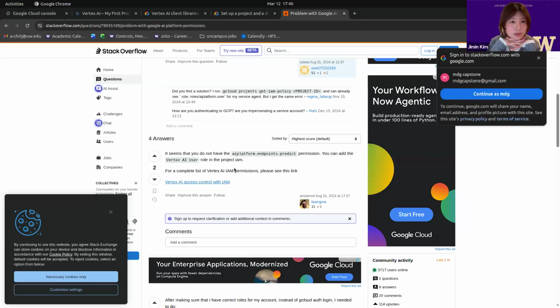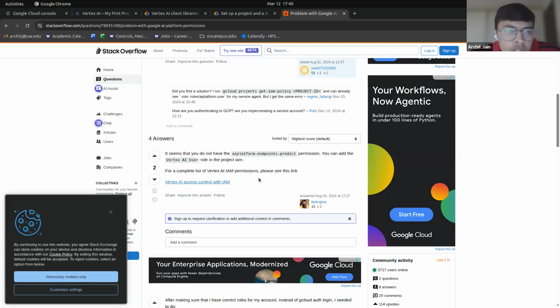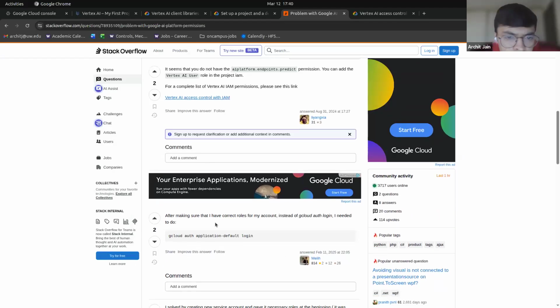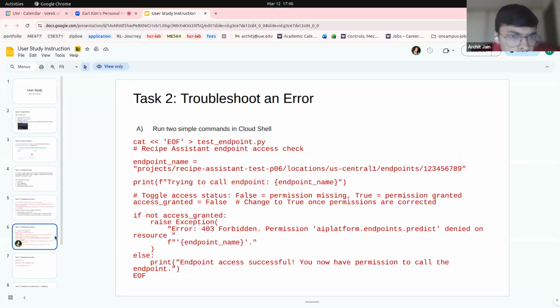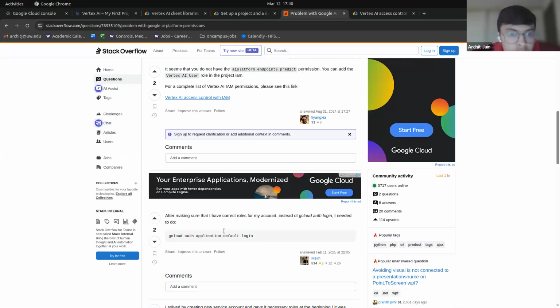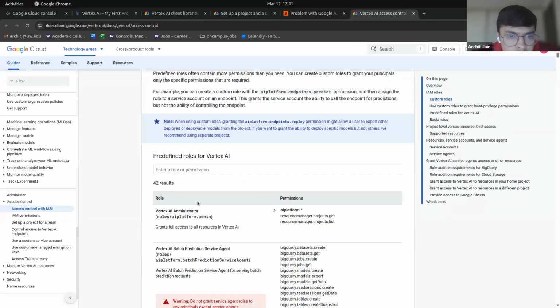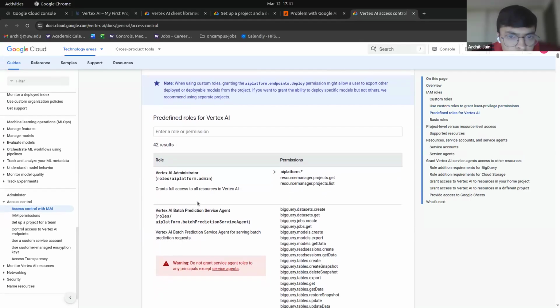So you started from the Google search and went into Stack Overflow. The first one says, after making sure that I have the correct roles for my account instead of Google Cloud login, I needed to do this. Do I need to change the code? Okay, this is print grant access. Okay, what's this? IAM roles, custom roles, predefined roles for Vertex AI.